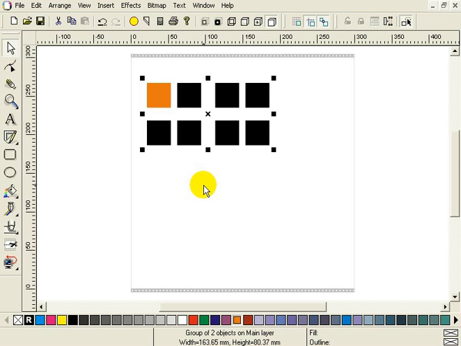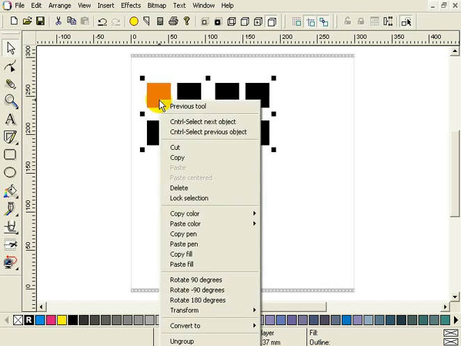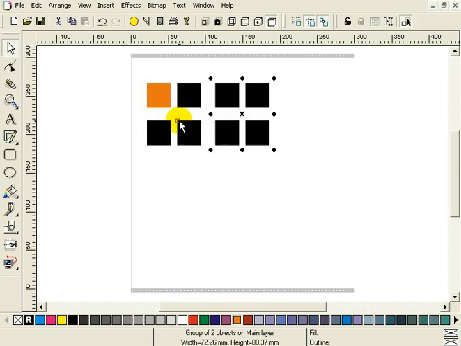So how does this alternate method work? Simple. Just select a group, like here. Now click on the right mouse button and select Ctrl Select Next Object. So, right click, Ctrl Select Next Object.